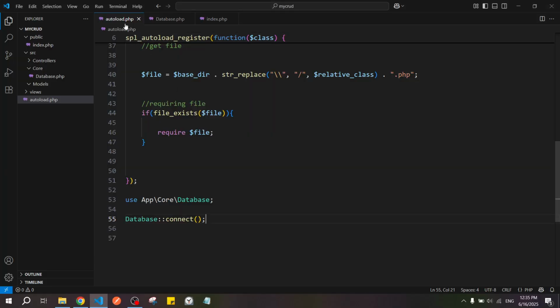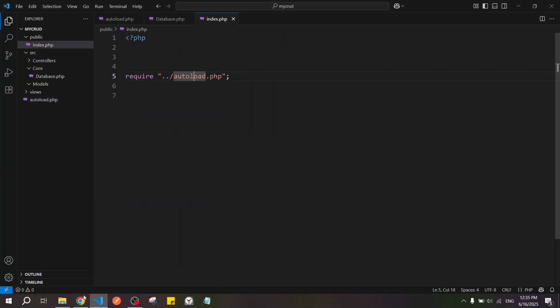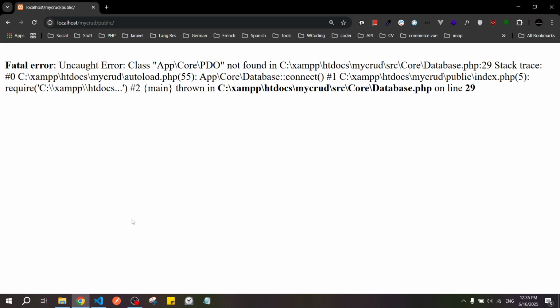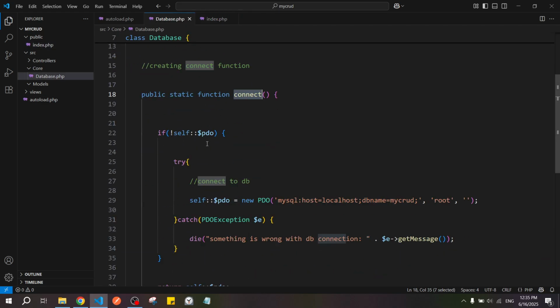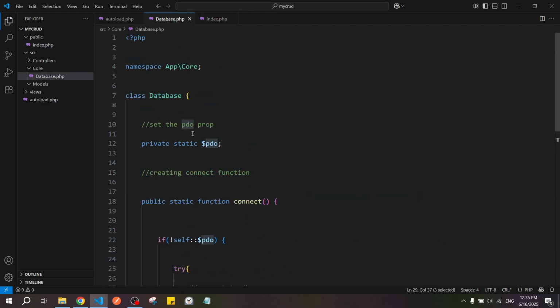Let's now go ahead to the index. Again, the autoload is already in the index. So if we refresh this, as you can see right here, it's giving me an error: class App\Core\PDO not found. So it's telling me that this class right here is not found in the database. All right, and that's totally fair because we did not even use it yet.